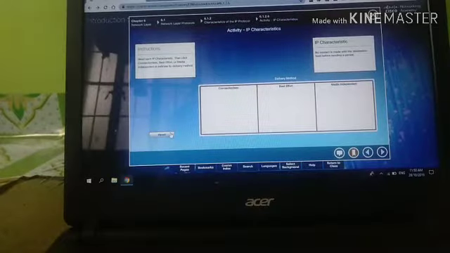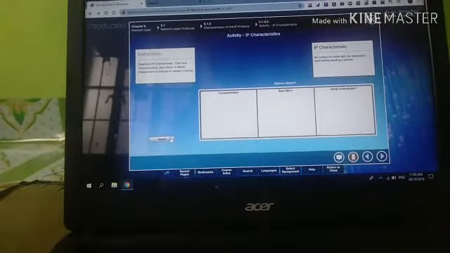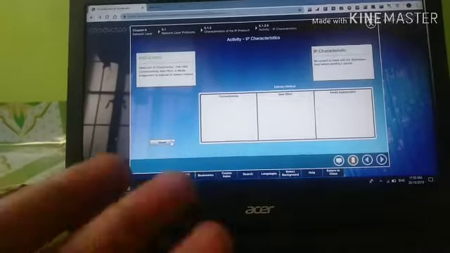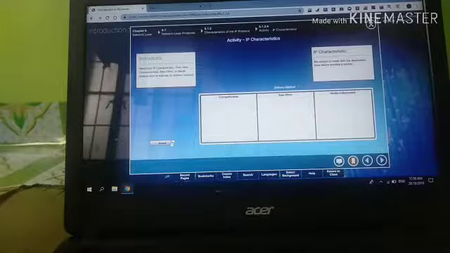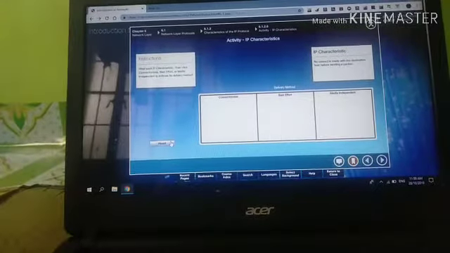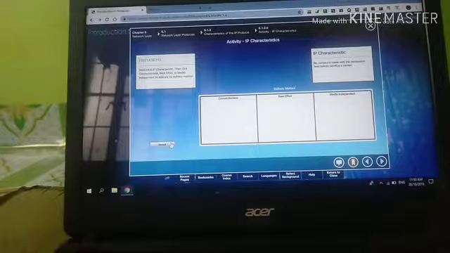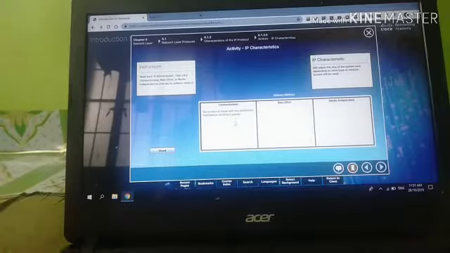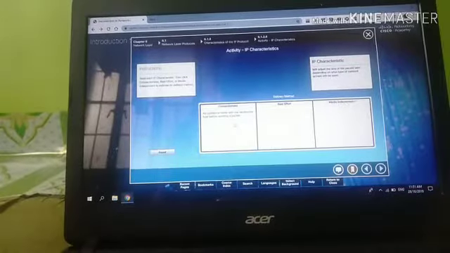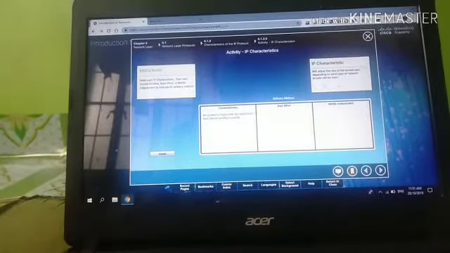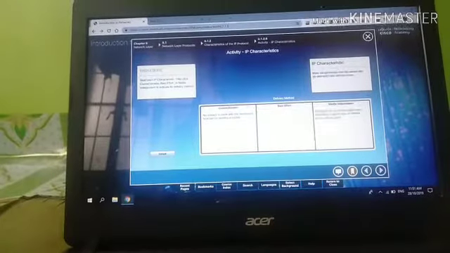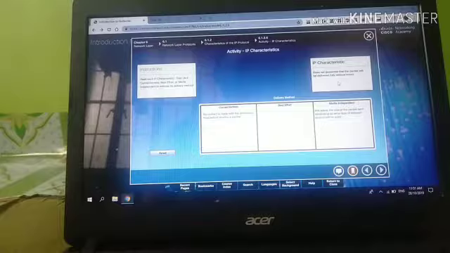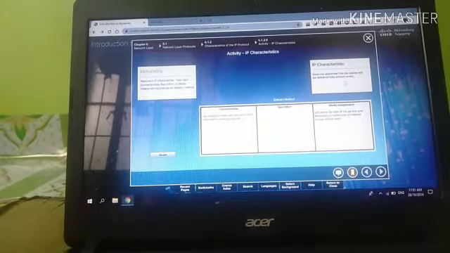So let's go. The instructions: for IP characteristics, click connectionless, best effort, or media independent to indicate the delivery method. IP characteristic: no contact is made with the destination host before sending a packet. So, connectionless. The IP characteristic that will adjust the size of the packet sent depending on what type of network access will be used, I think media independent. The third: does not guarantee that the packet will be delivered fully without errors.